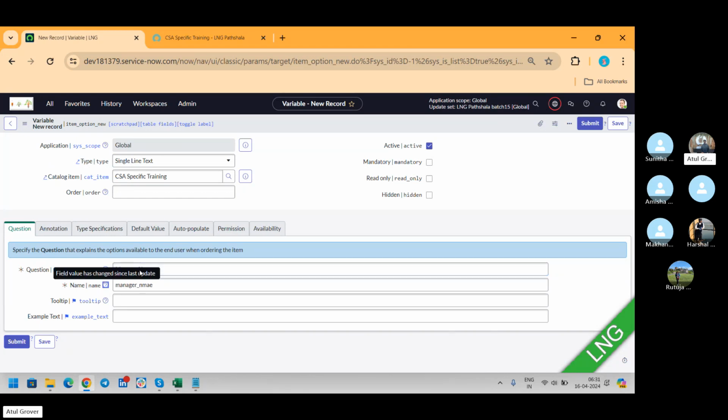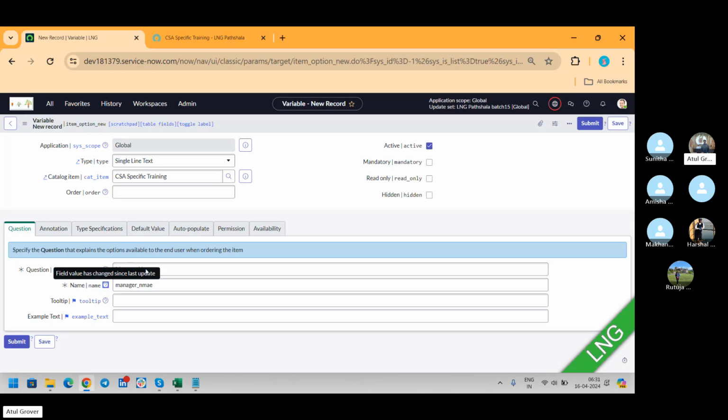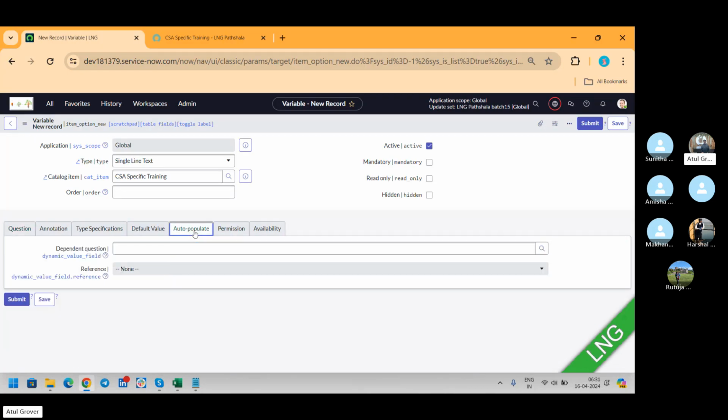This functionality has been reduced by ServiceNow approximately two releases back, in the Utah release. Before that, if you wanted to populate the manager name, you had to write the code. But I will not tell you how to auto populate the manager name. That is your homework. The option is in front of you. You have to go there and do something, but how to do it, you have to find out. I'm telling you very clearly.